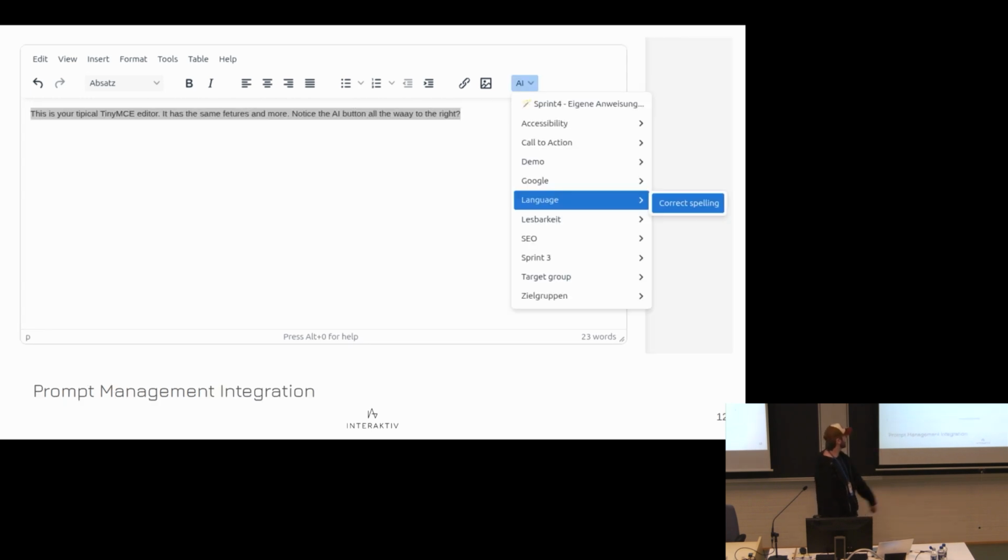That's where you can find prompt management. You can see the categories I've just shown you, and a little bit more because we have a lot more. And under each category, you can find the according prompts.